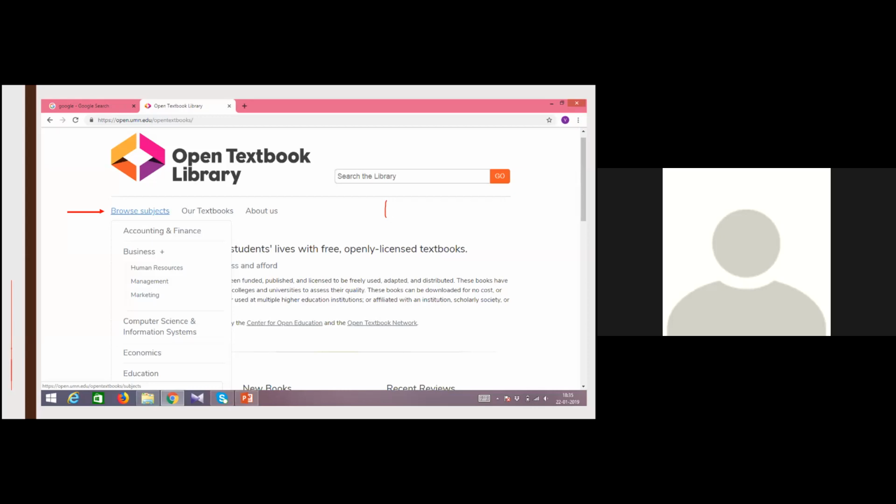There you can find browse subjects. I put a red arrow mark there, browse subjects. Click on that. Then it shows different subjects like accounting, business, human resource, computer science, economics, education. So now, whichever is your field, you click on that, and that gives you open licensed books.